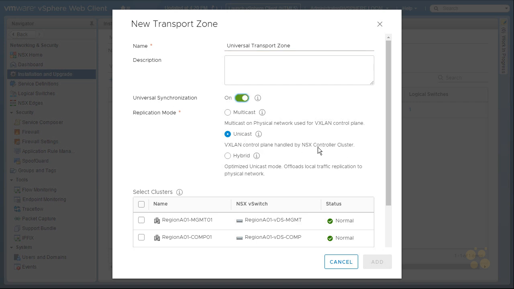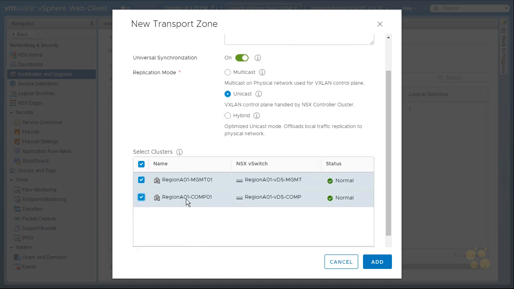We'll leave it with unicast so it's controlled by the cluster, and add the clusters of both management and the compute cluster here in region A1. Now what about the other region? Don't worry, we'll add them in just a second.